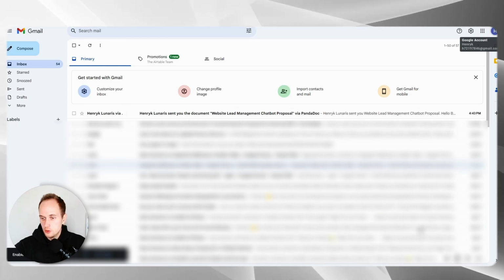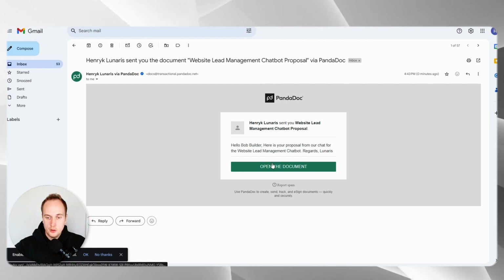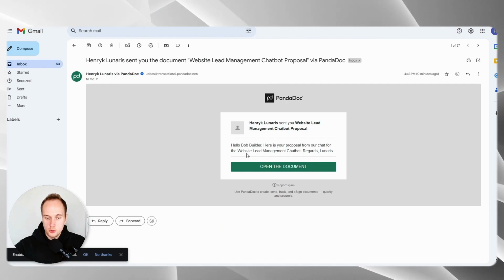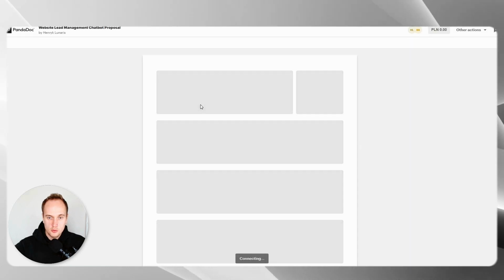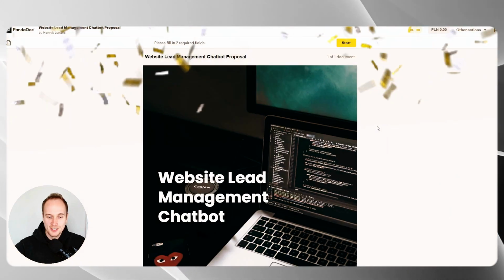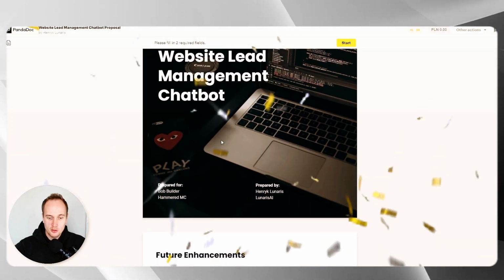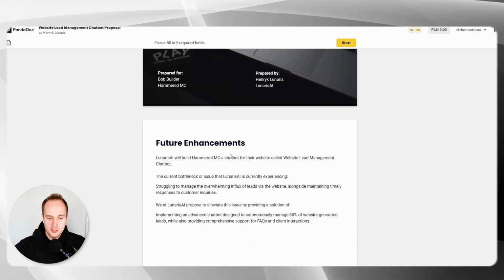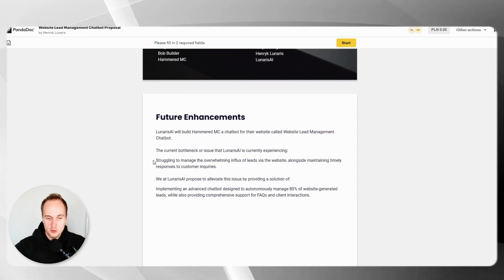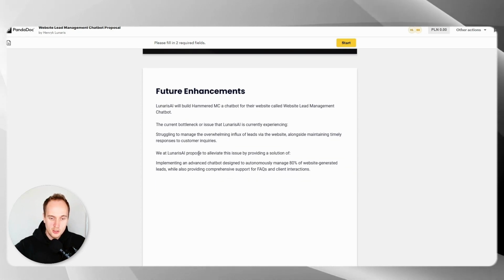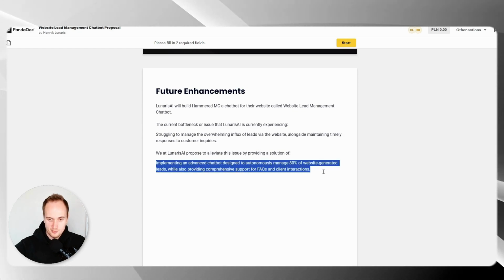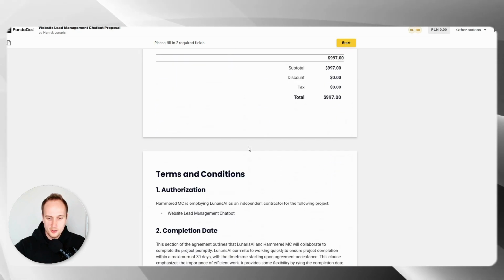So it's 4:43, so it should be this document. Hello, Bob Builder. Here is your proposal from our website. Lead management chatbot, regards Lunaris. Hopefully the project variables have actually been filled out. Yeah, there you go. Website lead management chatbot prepared by me, Lunaris AI. And the current bottleneck or issue is struggling to manage the overwhelming influx of leads via the website. And we at Lunaris propose to alleviate this issue by providing a solution of that. You guys saw all this before.